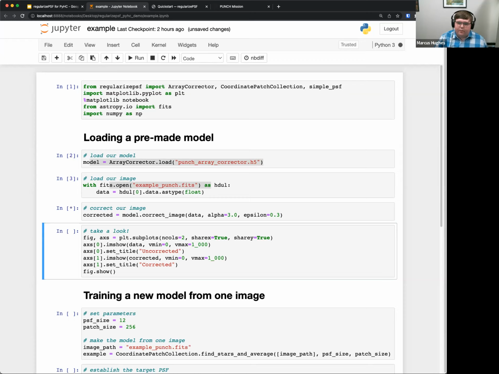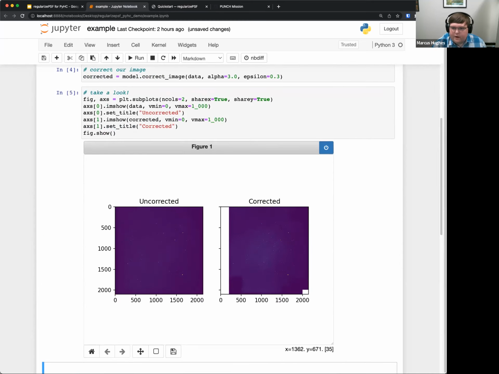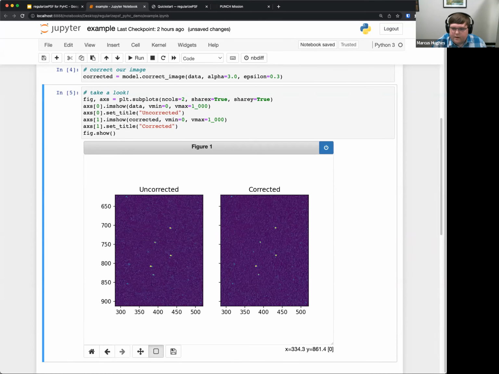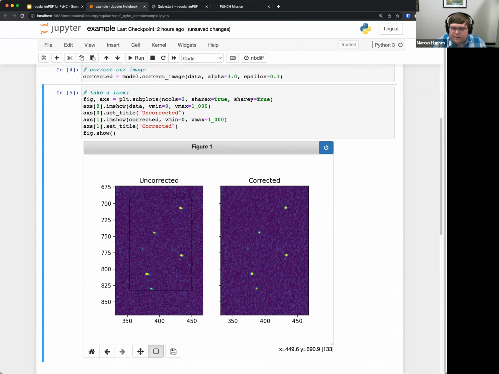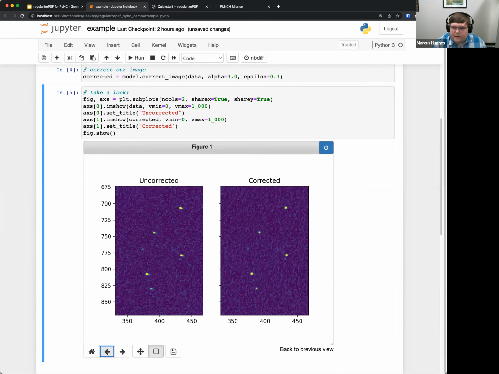So the thing I wanted to point out with this live demo is that that's relatively fast. You can do that in real time. It's already finished correcting. And so now we have the uncorrected image on the left and a corrected image on the right. We can zoom in and see that with this punch model, the stars are looking a little bit more symmetrical. The tails are disappearing some, and it's looking better.